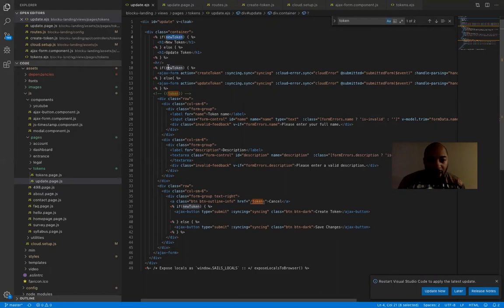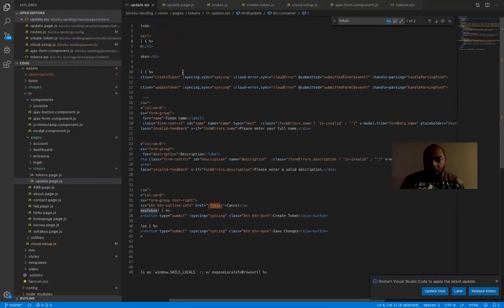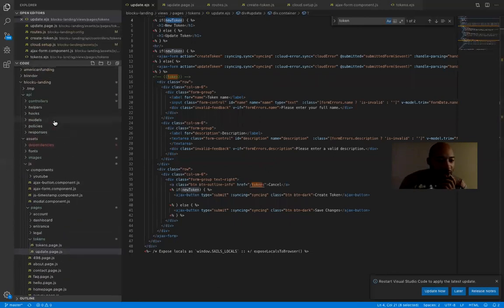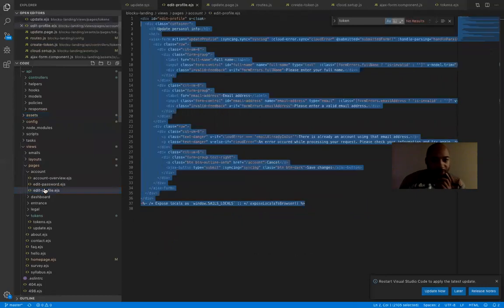But then also I have it right here to control where the form data gets sent. I have an action for create token, and I have an action for update token. All this code you see here, I did not just like create all by myself. I basically branched this from a page that comes with Sales.js. I can show you where that page is. It's inside of views, pages, edit profile.